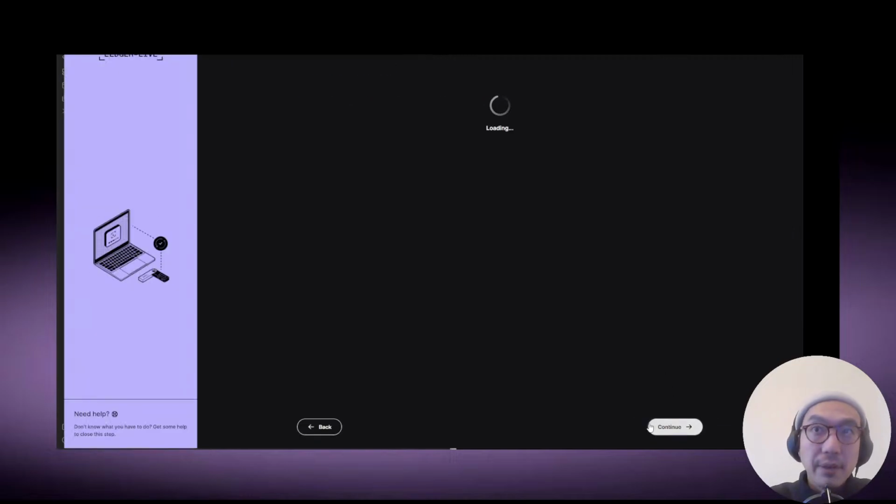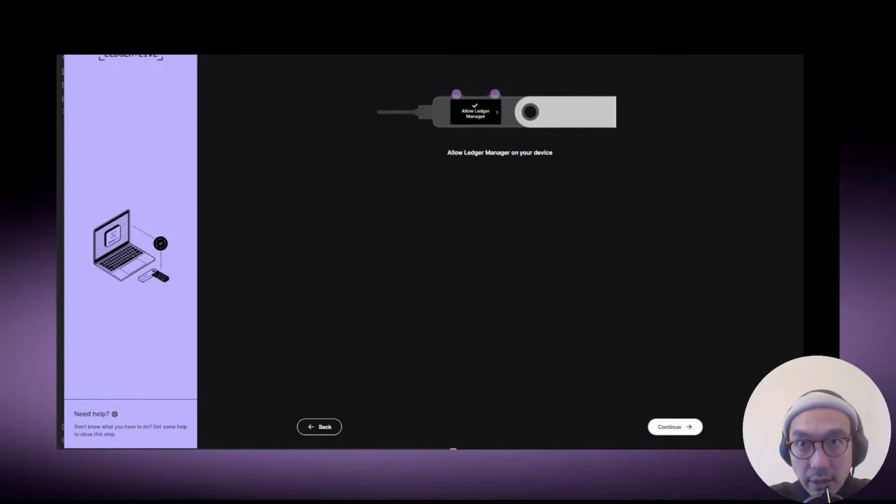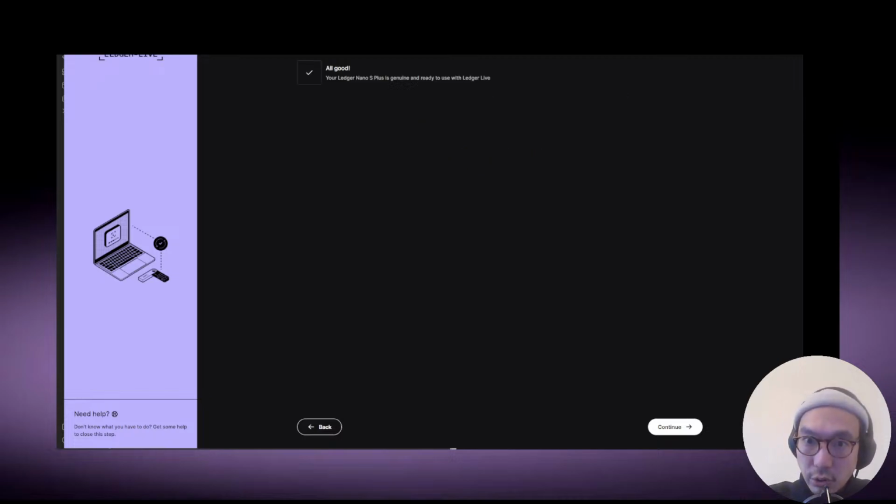What will happen is it goes through that recovery check. And when doing so, you should be able to allow the Ledger Manager to enable a secure connection. That currently is slightly different. I'll have to get on the guys about that one in particular. But looks like, thankfully, the genuine check has gone through perfectly, and we can continue on from there.